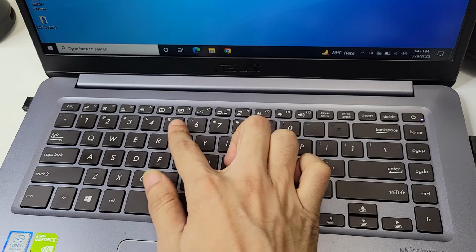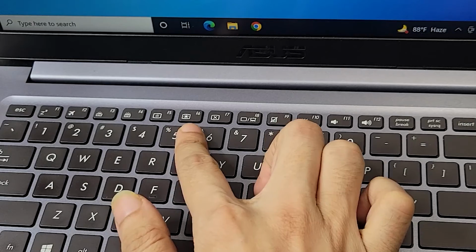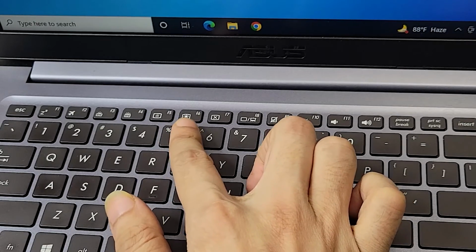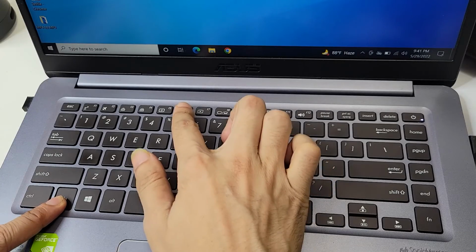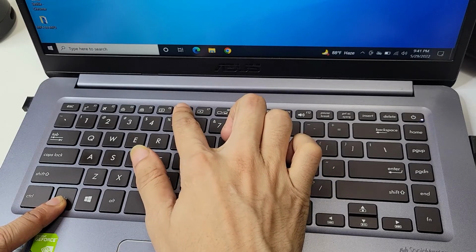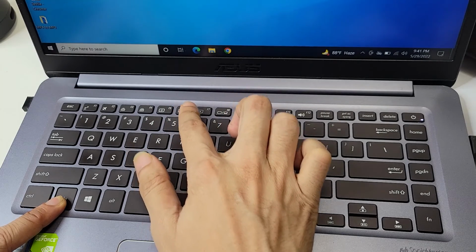All you need to do is just look for these icons. There is a light icon inside a rectangle, and that way you will find those buttons. And once you find it, all you need to do is just press and hold FN and then press that function key to increase and the other function key to decrease the brightness on your laptop.